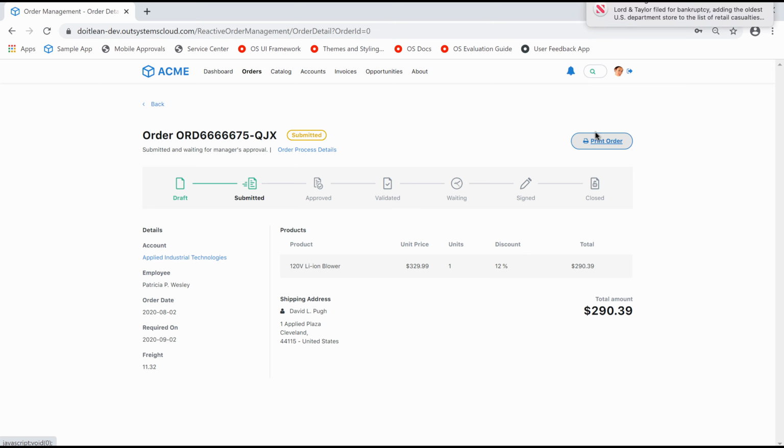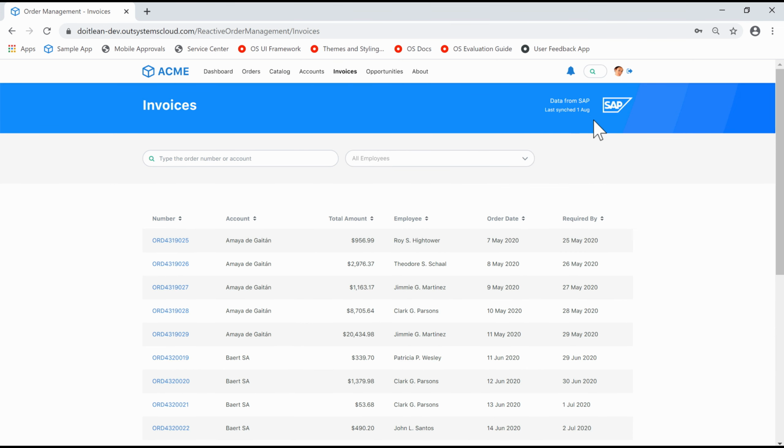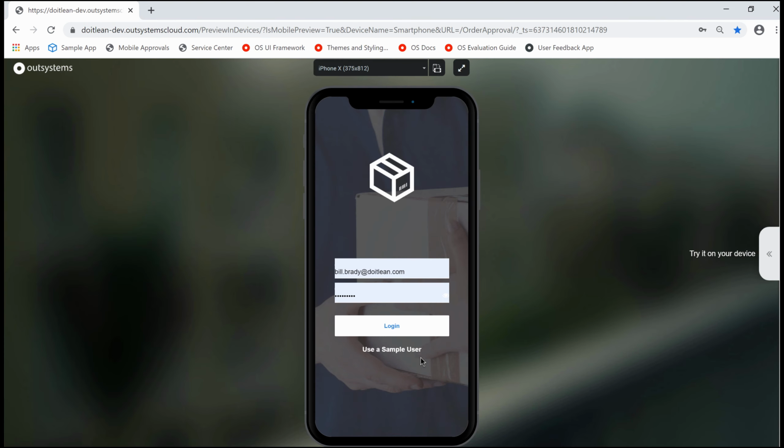When the order is approved, the application automatically generates PDFs and emails them to my customers for digital signature. Our admins love this app. And as I mentioned, the application synchronizes data from Salesforce, we see the sync date, and from SAP, but these backend systems could be anything. Those are just examples.